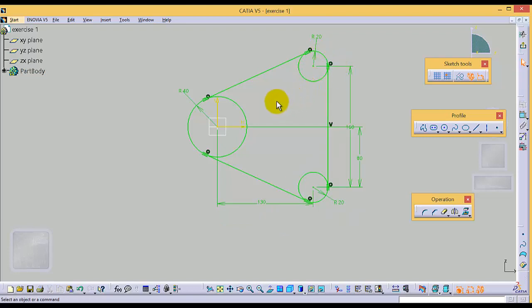And now I am going to remove the extra arc by trimming. So I am going to select the quick trim, select this. I'm going to select quick trim, select this. I am going to quick trim and select this. Now I am going to add 3 more circles.